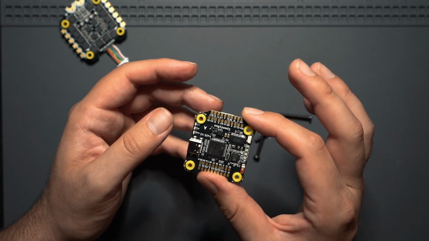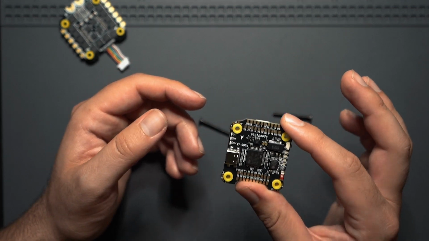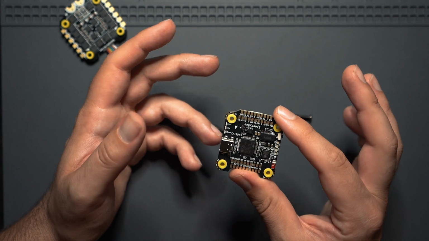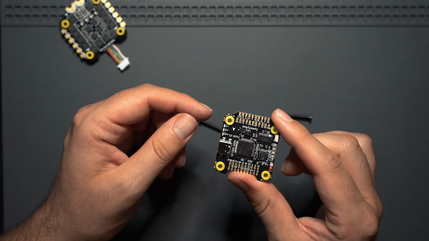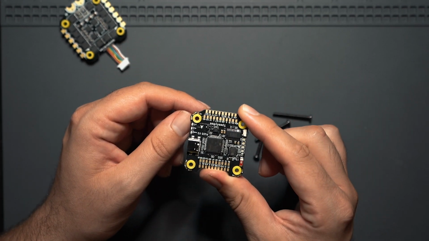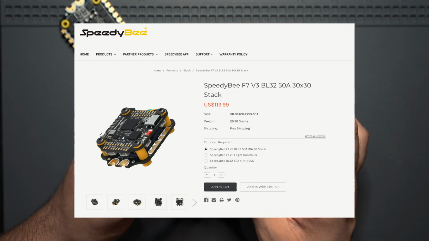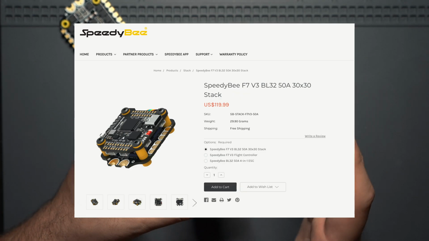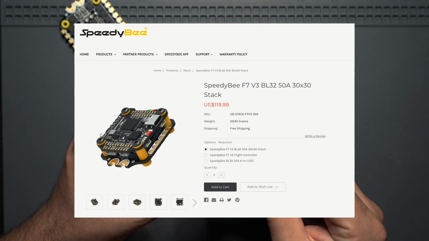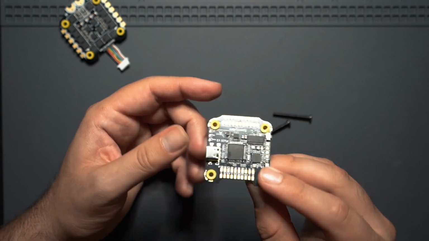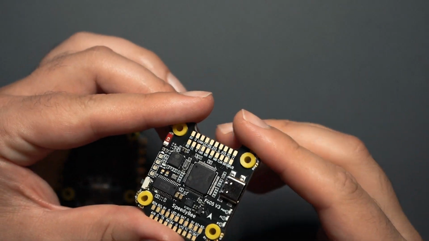An F405 flight controller like this isn't as fast as an F7. F7 is the fastest flight controller that you can get, and Speedybee does actually make this flight controller in an F7 version, which looks pretty nice, very similar to this one. It will run you an additional $50 or so. So if you're looking for a more budget-friendly option, I would go with this one. So like I said, this is an F405.